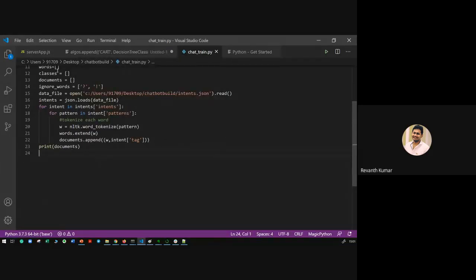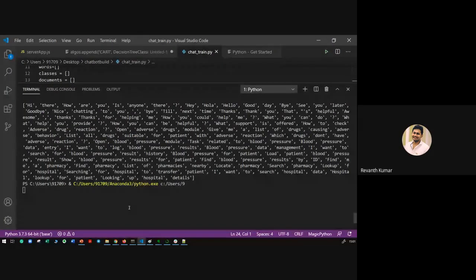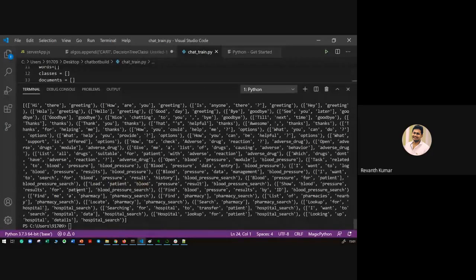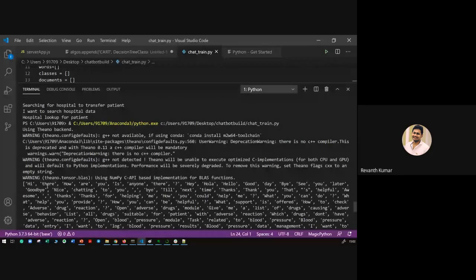So print the documents and run it once. Observe the kind of information that you are getting here.